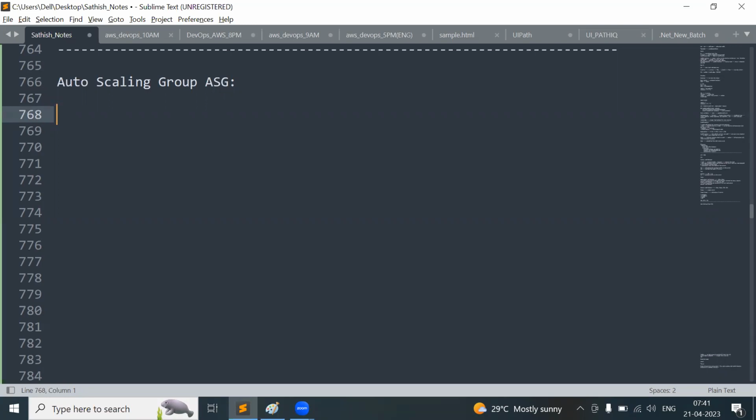In our first session, on day one, we would have seen scalability. We have seen two types of scalability: one is horizontal scalability, and the other is vertical scalability. Guys, do you remember what is horizontal and what is vertical?